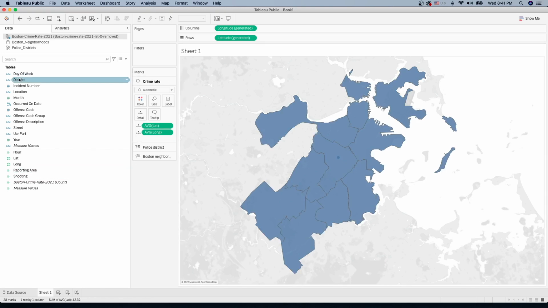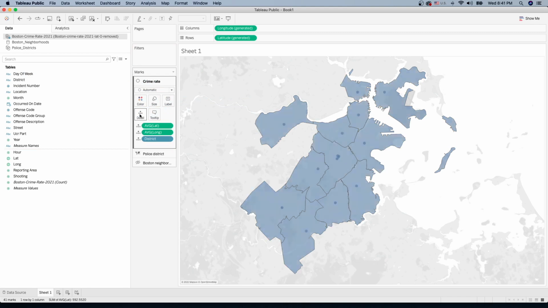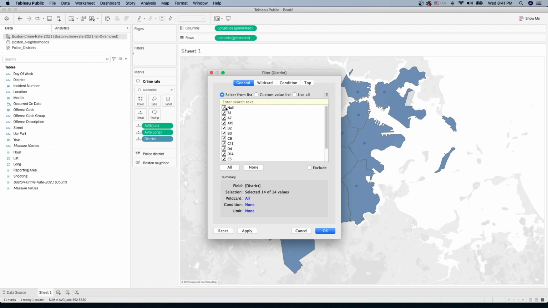I'm going to drag district to detail to separate this one dot. And I'm going to drag district to filters. I'm going to exclude null and external. Just click OK.